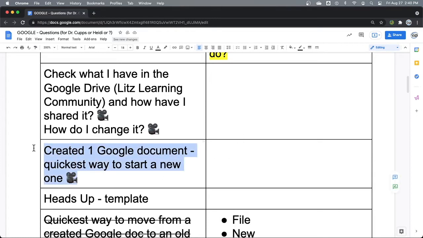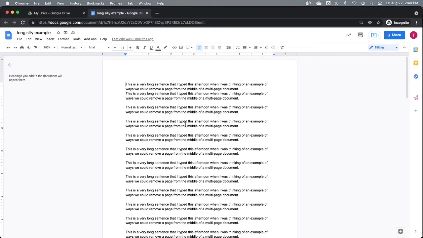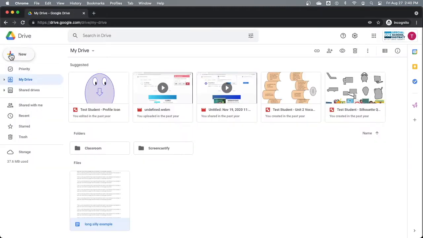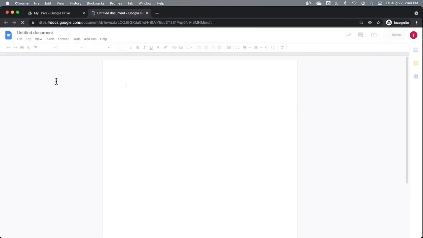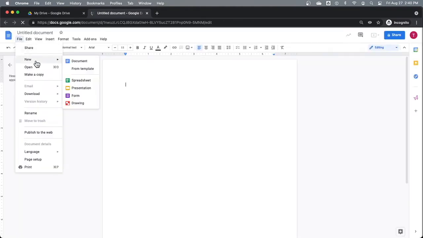Okay, we're on this one. Create one Google document. Quickest way to start a new one. Oh, I love this question. I love efficiency. All right, so I'm going to say Command W to close it, and new doc blank. If you like, you can do new doc template. And I know you mentioned that you already saw file new. Okay, so of course that's another way, right?